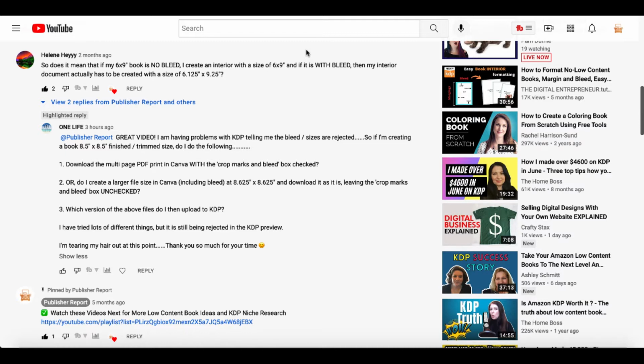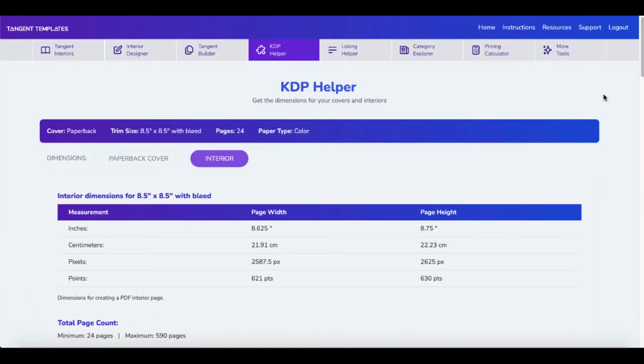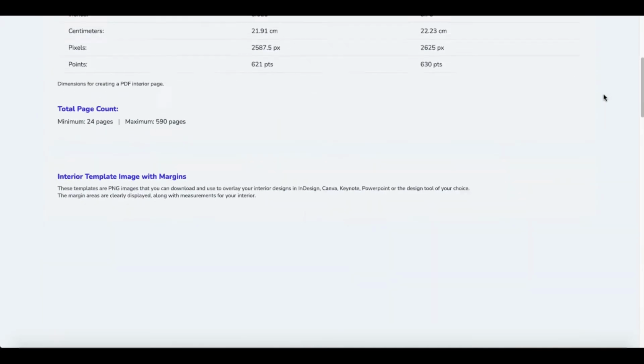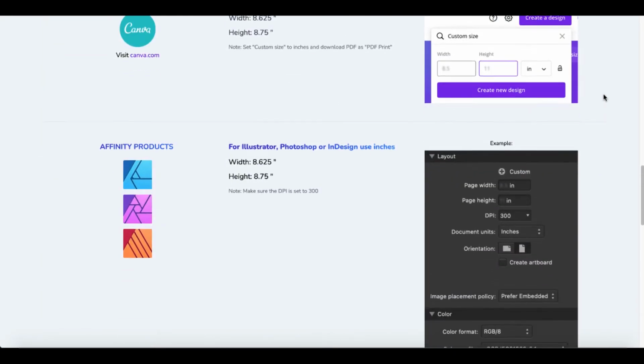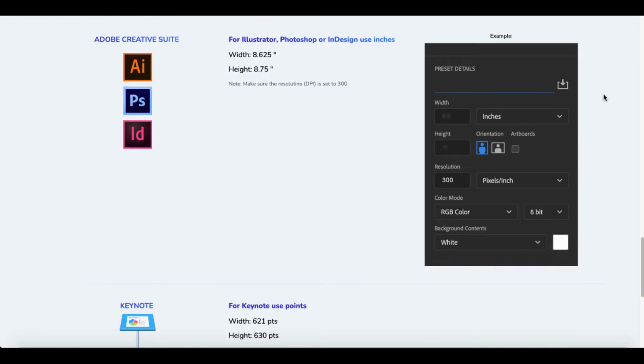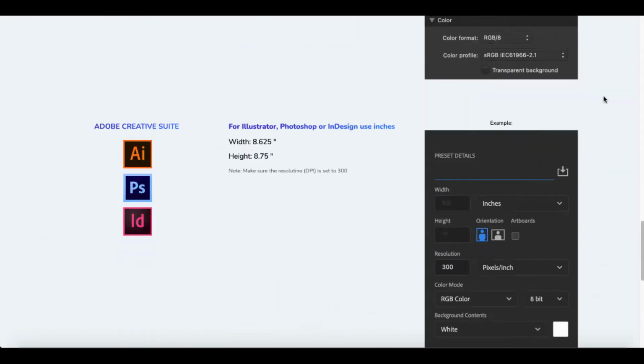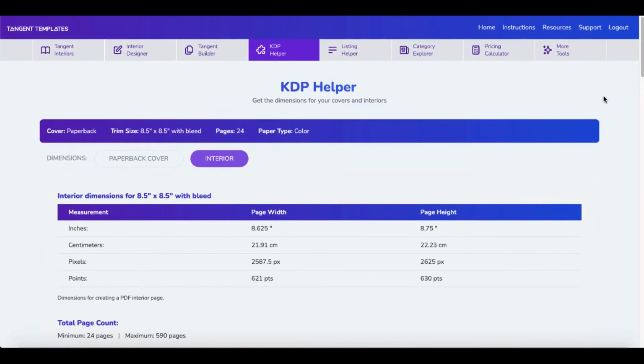First and foremost, the best tool that I know to use to get all these dimensions correctly, although Amazon does give you this information, is Tangent Templates. Tangent Templates is a one-time purchase. It is a fantastic tool. They have this tool called KDP Helper. You import your trim size and your number of pages and your paper type, and it gives you all this information: inches, centimeters, pixels, and then they even break it down with templates, as well as the dimensions for Canva, Affinity products, Adobe Creative Suite, Keynote, as well as PowerPoint. Again, it's all right here inside of Tangent Templates.